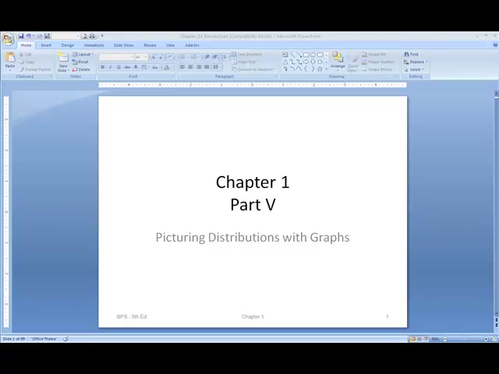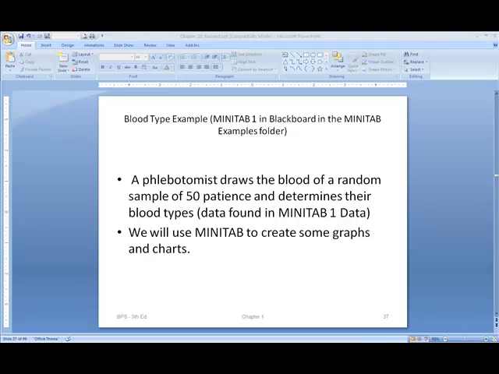Welcome to Chapter 1, Part 5, Picturing Distributions with Graphs. We're working still with the example from Part 4, the blood type example.